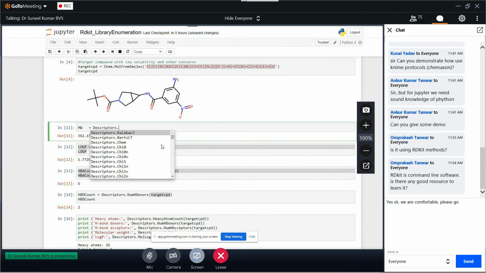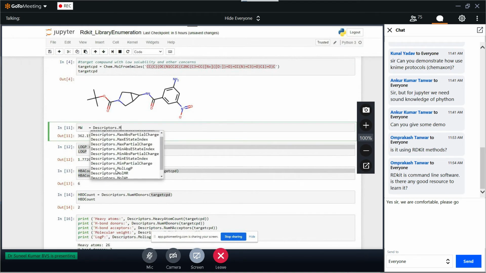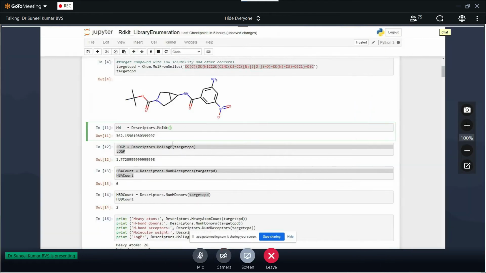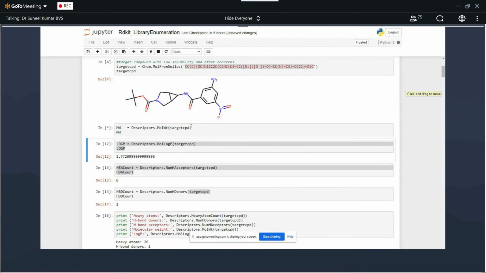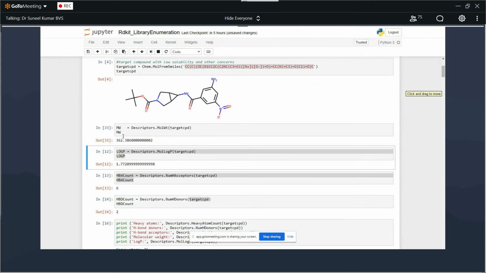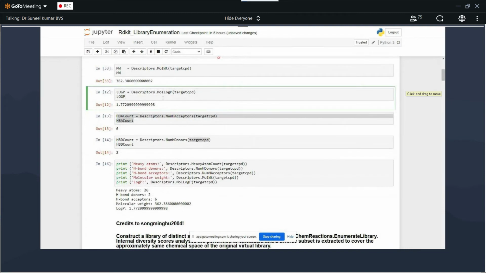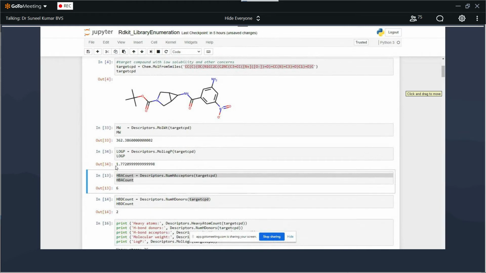Let me show you. Here I'm calculating the molecular weight. I added this compound to a variable called target compound. Let's print the molecular weight. The molecular weight of this compound is 362.38. Now let me calculate the logP, since the client is saying it has a solubility issue. Yes, the logP is a bit high, 1.7. The hydrogen bond acceptor count is 6 and the donor count is 2.